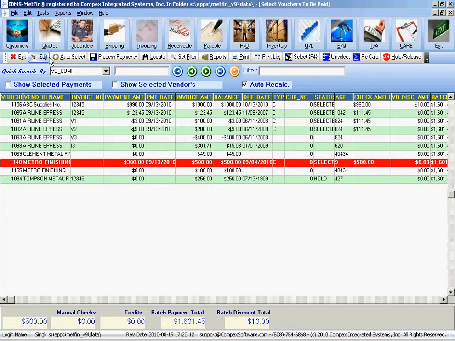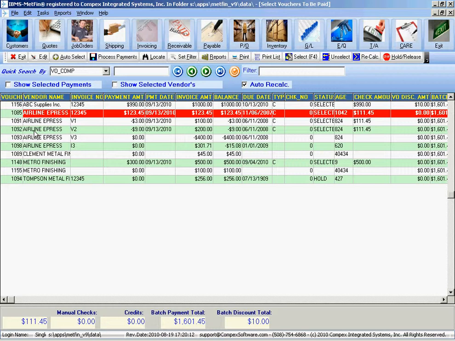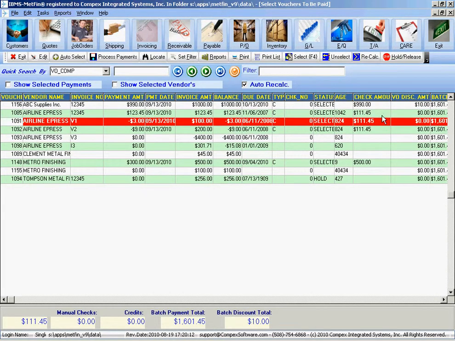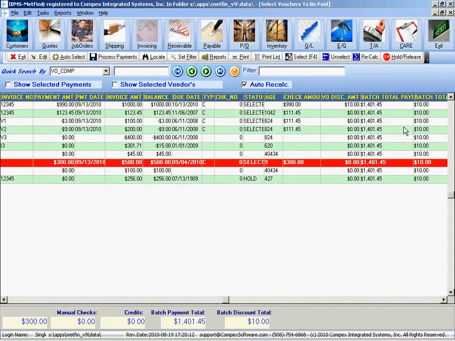Okay, as you can see here, there's a column that shows you the check amount for each vendor. So in the case, the first one we have $990, and the second one for this vendor, the check amount is $111.45. That's why it's repeating here. And you have another one for 300. Let me recalculate this. For $300, recalculate here.